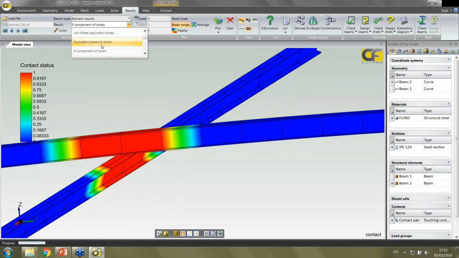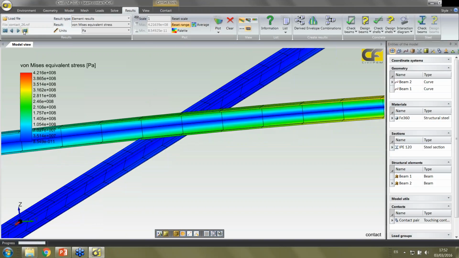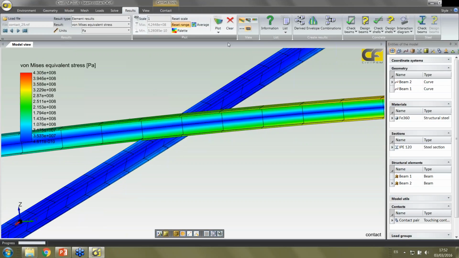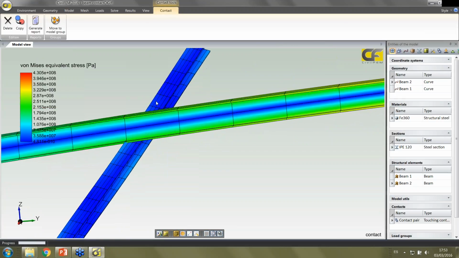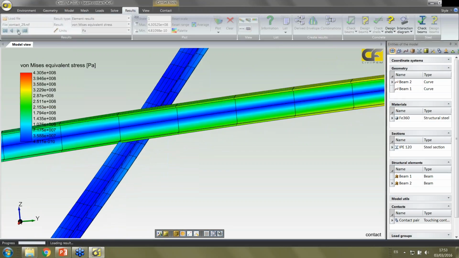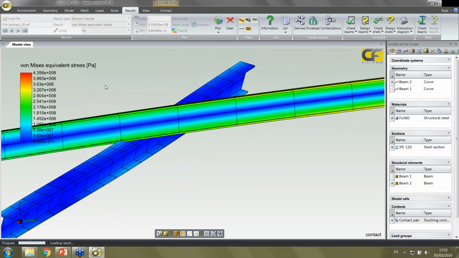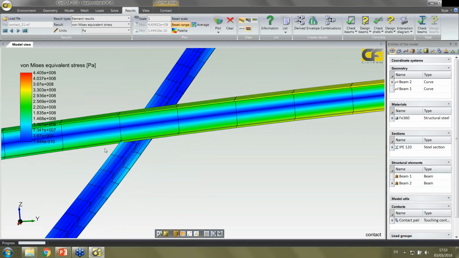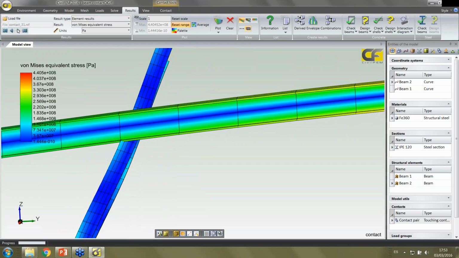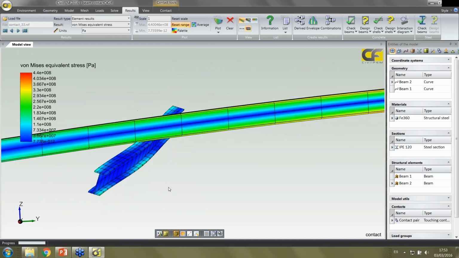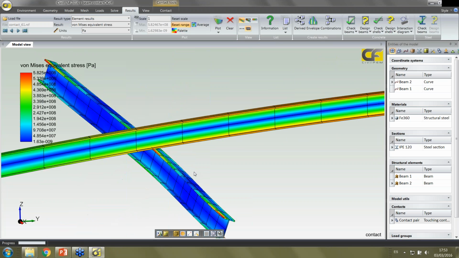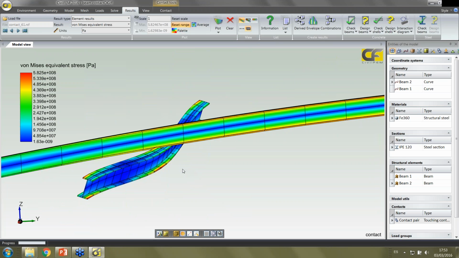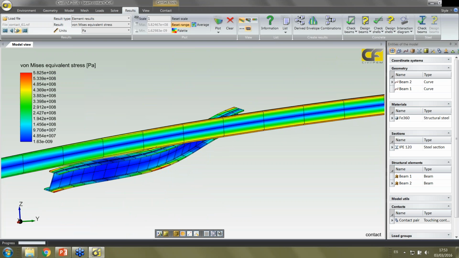I can check any kind of result, such as stresses. As you can see, they are actually just beams, just lines, but here you can see how they contact using the real shape. They will contact from the bottom flange to this top flange of the one at the bottom. As you can see, the beam at the bottom will start to bend until, at the final step, it will buckle.